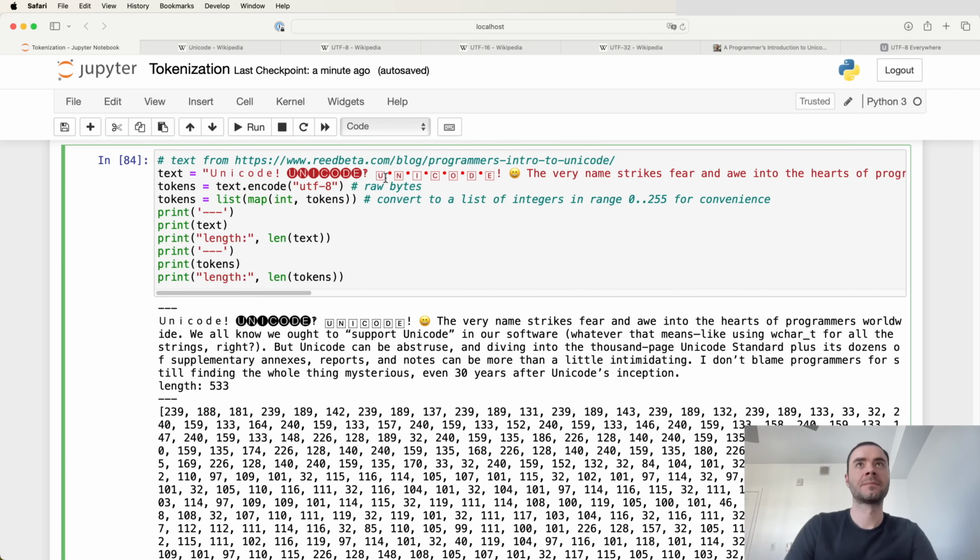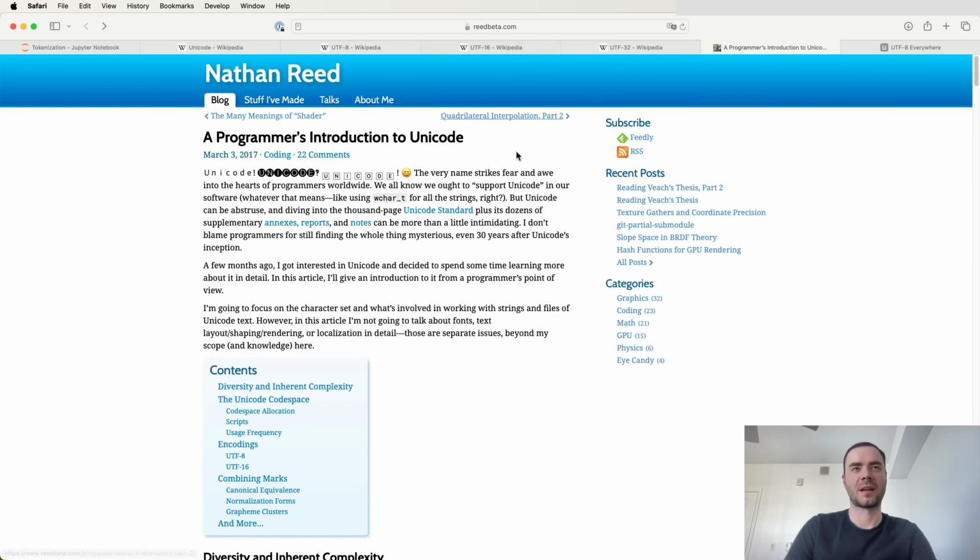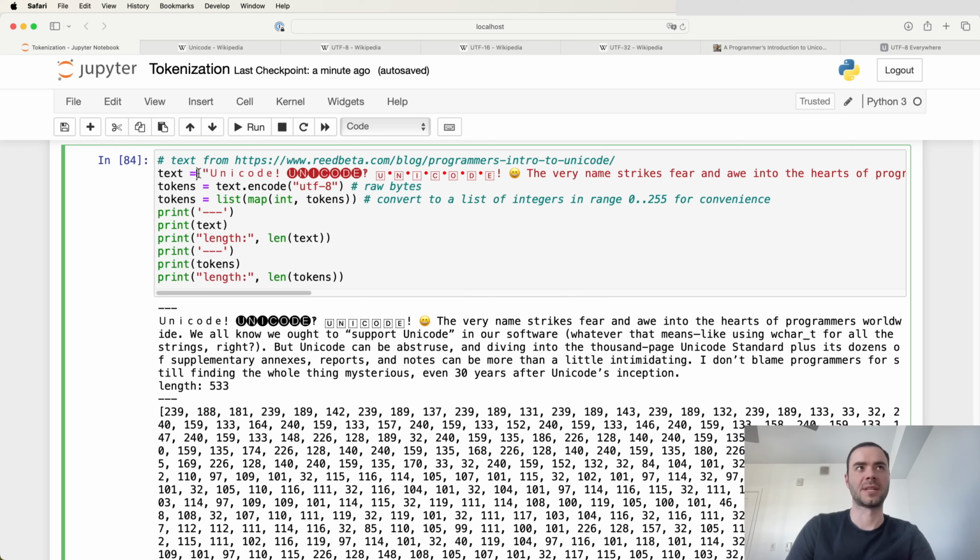So here's what I did. I went to this blog post that I enjoyed, and I took the first paragraph and copy pasted it here into text. So this is one very long line here. Now, to get the tokens, as I mentioned, we just take our text and we encode it into UTF-8.